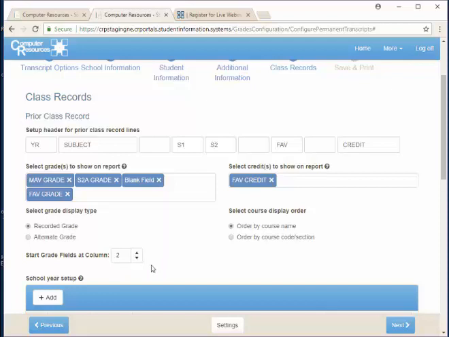and not column 1. We have the option of which grade type we want to display, whether we want to do the recorded grade or an alternate grade. The default is alternate grade. And then here we have the order that we want to display the courses, either by course name or by course code. You do need to be mindful that if you click on that X, you are resetting that area. I learned that one the hard way.